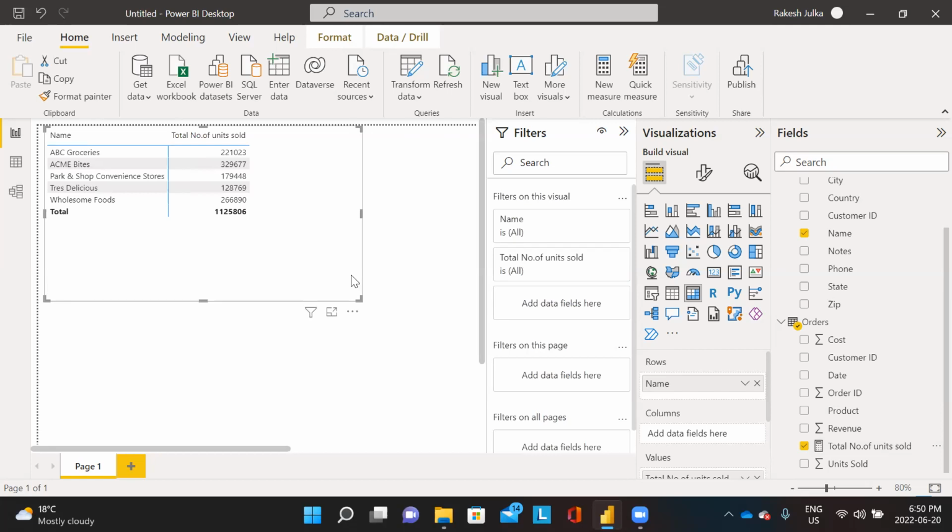So what does it mean? It means once the formatting part is done, it will be implemented forever for this particular matrix. Okay, so now this is one formula that we have used here to know exactly how many units were sold according to the name of the customers here.